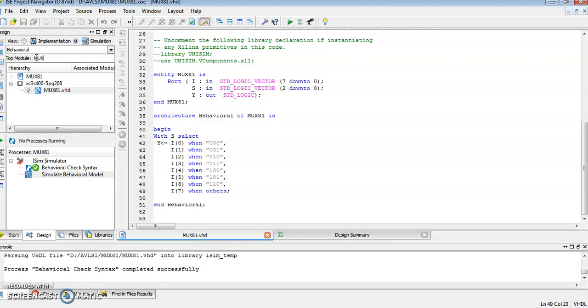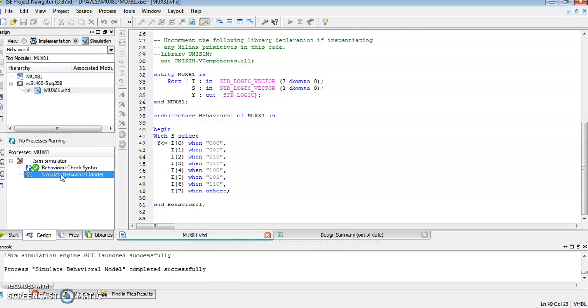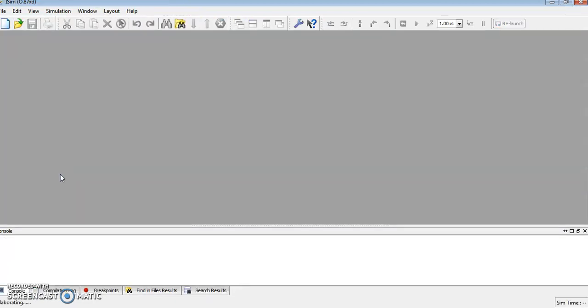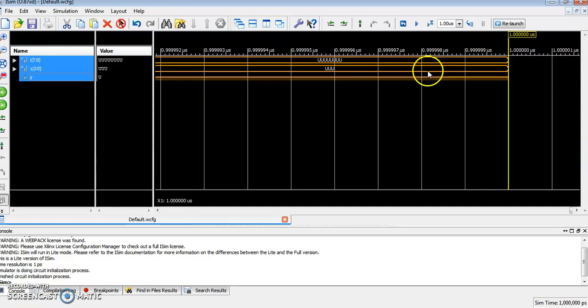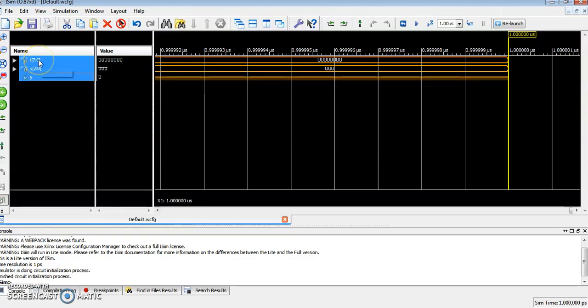Then you have to go with the simulation option. You have to simulate behavioral model, so click on that simulation option. It's running now. Simulate behavioral model is successful, so it opens the simulation window. Already you know from the previous code we had seen. Now in this you have to apply the different inputs for your input, and then you can observe the waveform for the output.